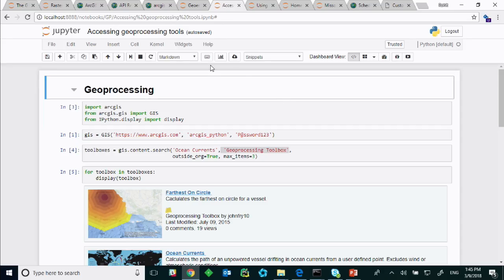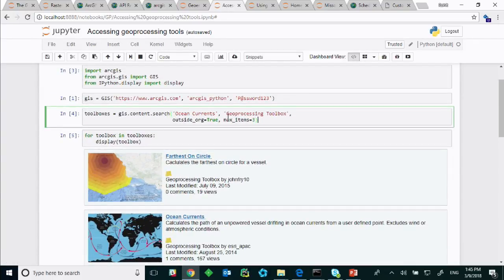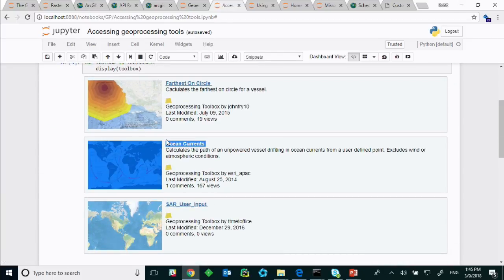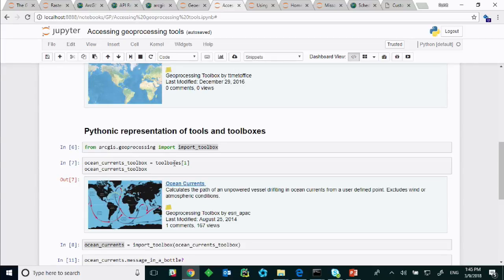Now, if geoprocessing is built into the API, why do we need a separate geoprocessing module? Well, that's to call geoprocessing tools that others might have published, or you might have published. You can call those as well. I'm connecting to my GIS, and now I'm searching for geoprocessing toolboxes that others have shared on the GIS. I get back a few results. I'll be working with this second result, the ocean currents, and I get that in this object.